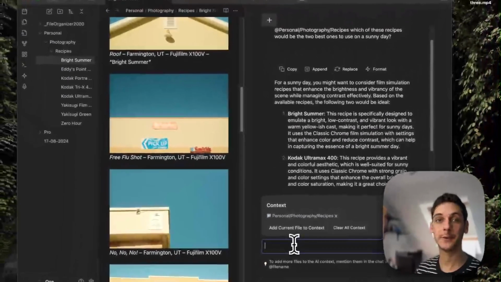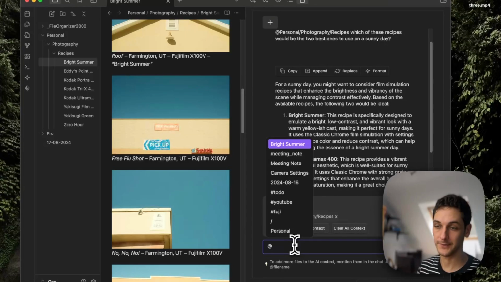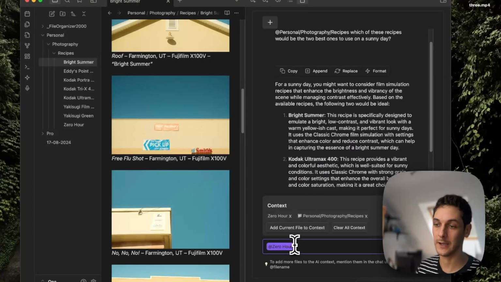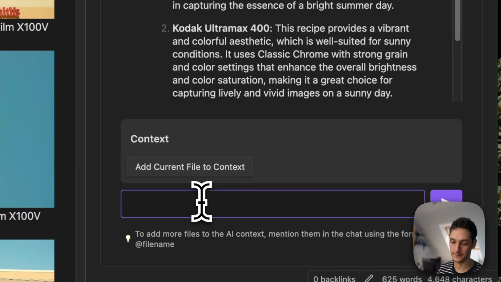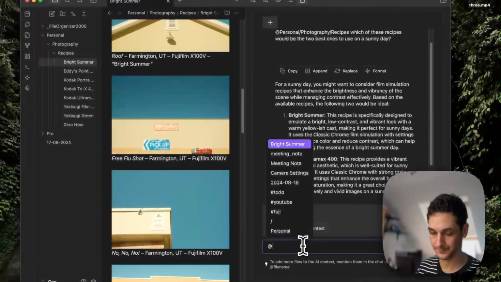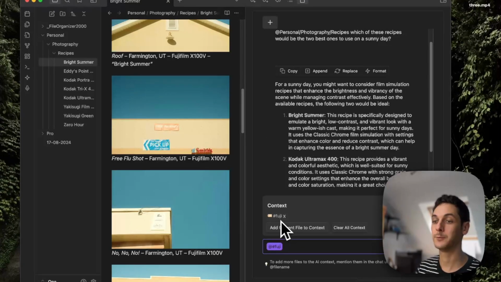So this example was with pointing at a folder, but you can also point at specific files. For example, here I could have 0 hour within the context. What I can also do is point at tags. Here, for example, we have a YouTube tag, we have Fuji, and this will select the context of all your files with that tag.